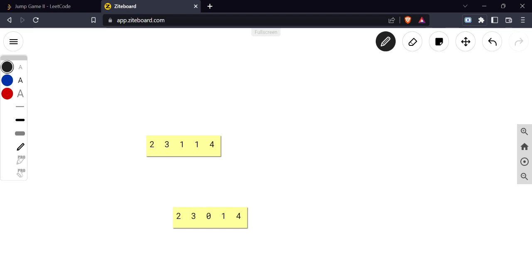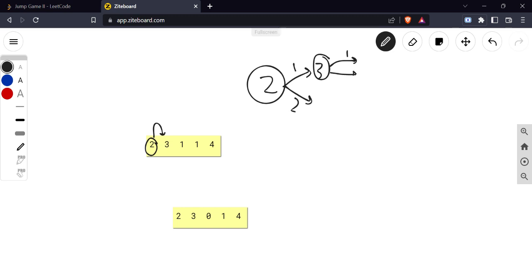So what I'm doing is, first I'm starting from the first index. I'm checking each and every possibility. Initially I have 2. There's one branch. From 2 I could take one jump or I could take two jumps. If I take one jump, then I would encounter 3. From there, I could take one jump, two jumps, or three jumps. If I take one jump, I would encounter 1. If I take two jumps, I would also again encounter 1.